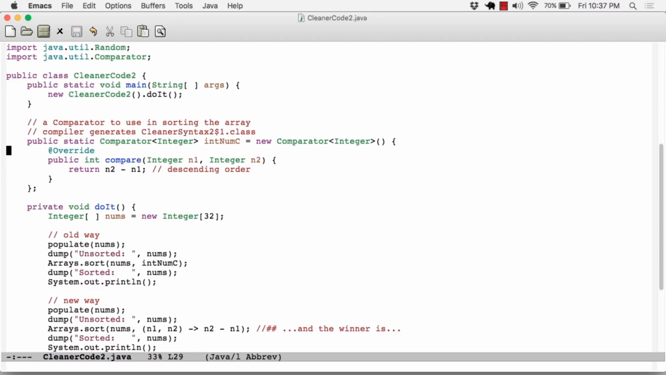So again, the setup is a little bit clunky, a little bit cumbersome. This is not something that a new programmer to Java would pick up immediately. So I need this guy because when I come down to sort, so I populate an array. You can see that up here, an array of 32. I populate it with random numbers. That's of no interest to us right now. I print it out, and now I sort it. So I'm using arrays.sort, and the second argument is this int numC. So the comparison function is basically this guy right here.